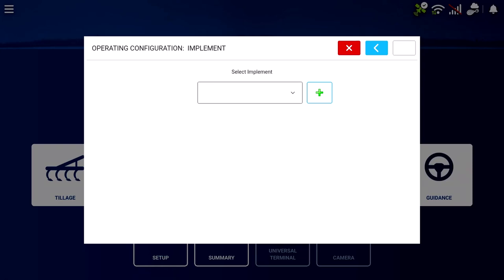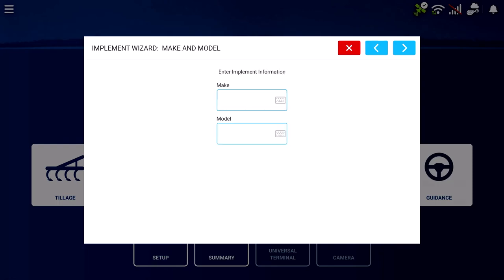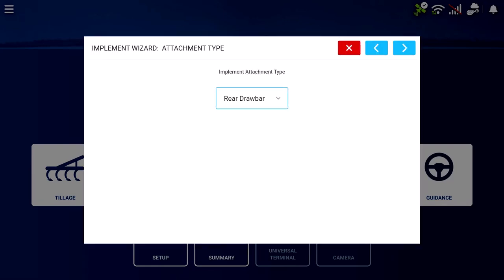On the implement screen, we will tap the green plus to create a new implement. Select planter from the drop-down and tap the next arrow. Enter the make and model of the planter. Tap the next arrow. Select this implement's attachment type. For this example, we will use rear drawbar and tap the next arrow.